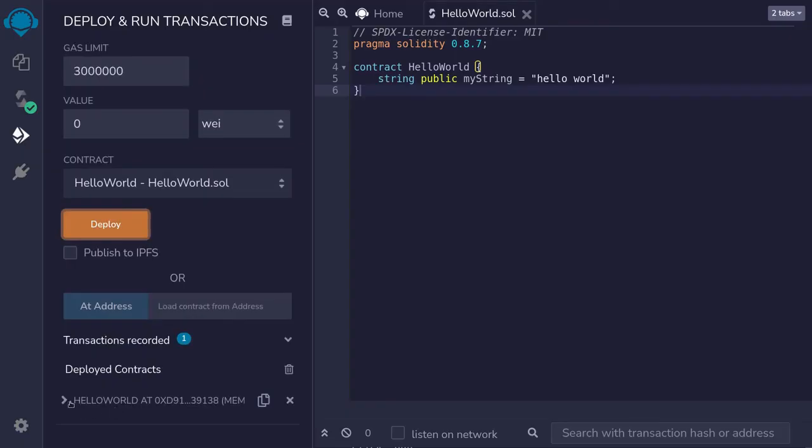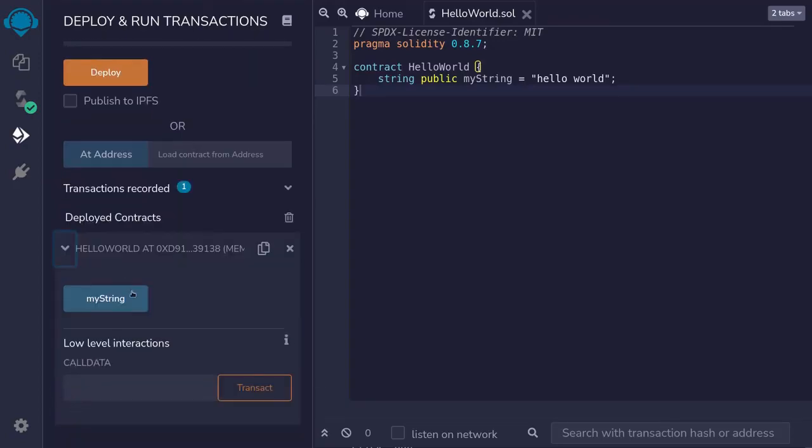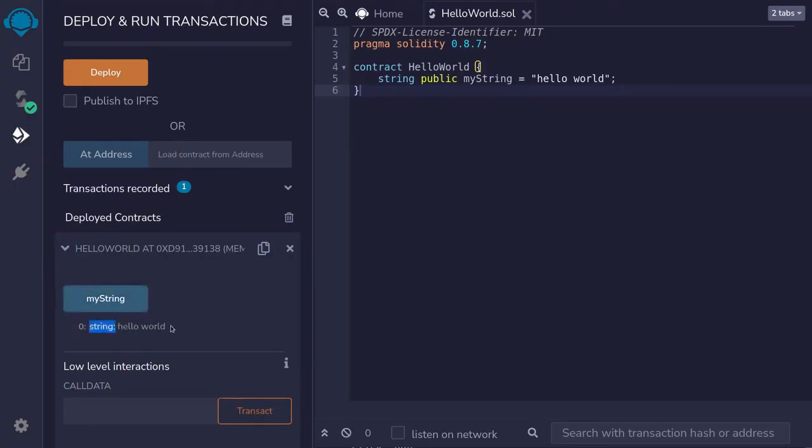Now this contract is not deployed to the mainnet. It is deployed onto the local blockchain that is running only inside your browser. I'm going to expand this contract and see what we can call. We can call myString on the contract hello world, so I'm going to click on myString, and it returns the value hello world.